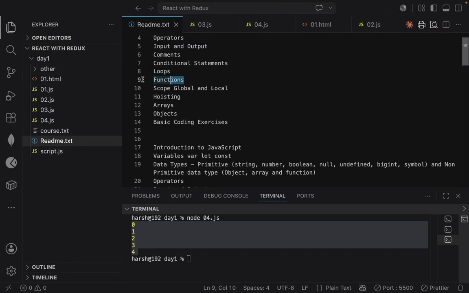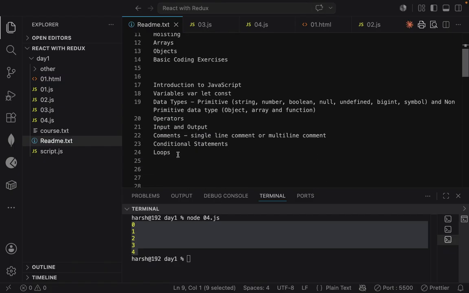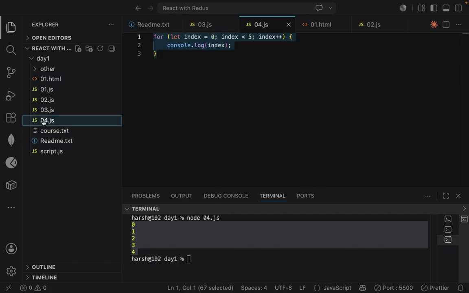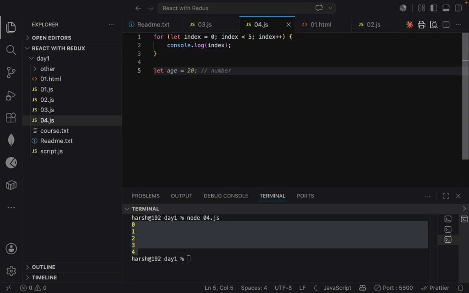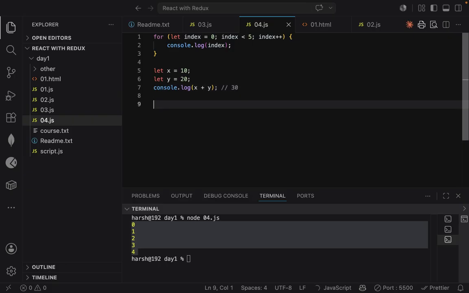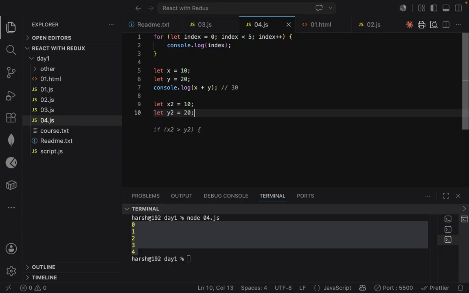in JavaScript, whenever we want to reuse the code, we can also use the functions. Functions basically we use to reuse the code again and again. So let's say I have x is equal to 10, then I have y is equal to 20, and I just want to do console.log. So we'll be getting 30. Now again, if I want to add something again, I can declare the variables, let's say let x2 is equal to 10, and then let y2 is equal to 20, and then console.log x2 plus y2, 30. Let's say if I'm changing the value, let's say 30, then the value will be 40.